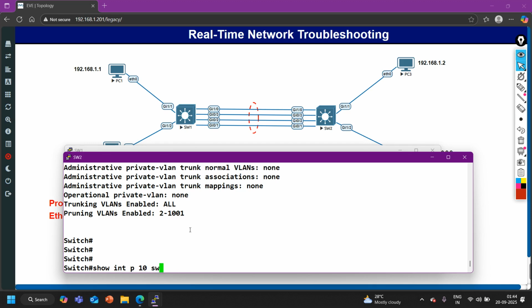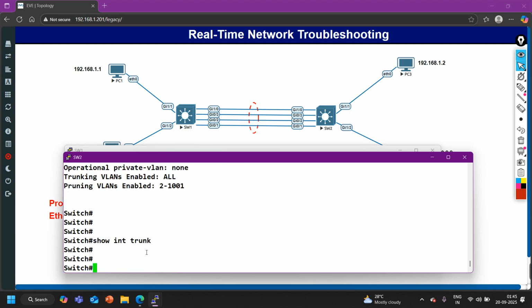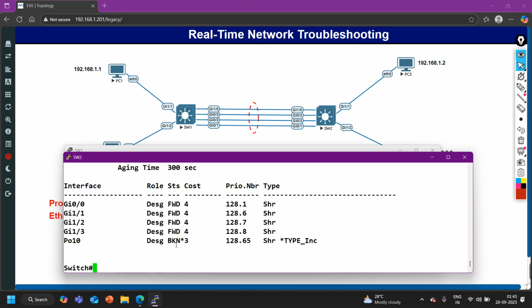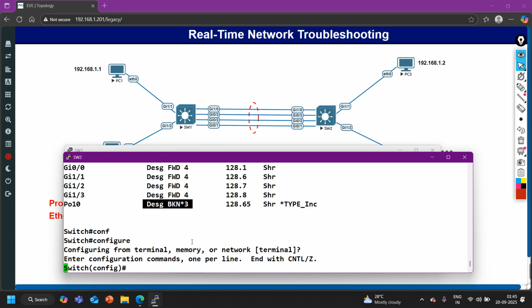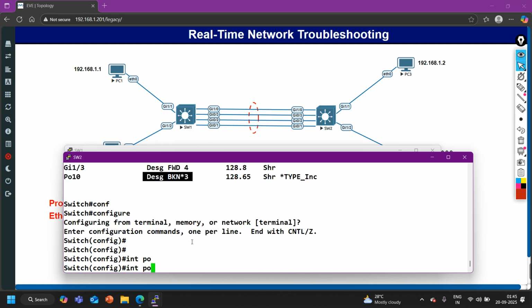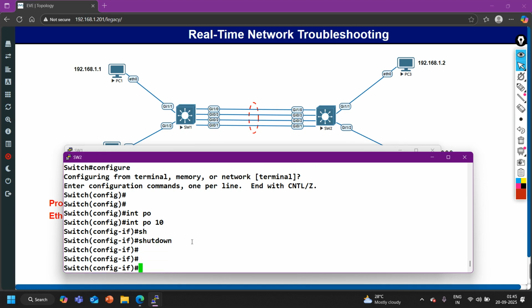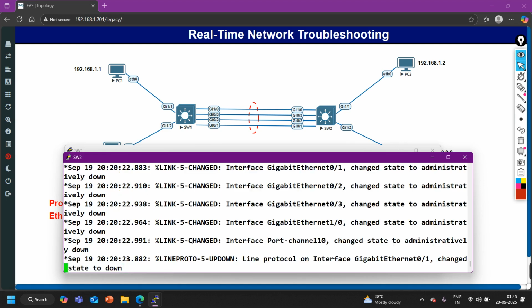So show interface trunk, the reason is the port is in blocking state, right? So it will not even receive DTP messages on port channel 10. So it is spanning tree, because here you can see the port is in blocking state. So let me do one thing, let me try to down the port and up the port again. Shut and no shut on port channel 10, shutdown and no shutdown.